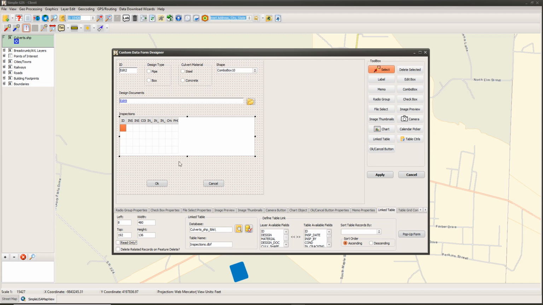Also, if I delete a feature out of my shapefile, if I want to delete any related inspection data that happens to be in this table as well, then I would need to check this box that says delete related records on feature delete. So what that means is, if I delete the feature out of the shapefile, let's say a particular culvert, then any inspection records related to that particular culvert by that ID or that relationship that we establish would be deleted as well. If I don't want to ever delete those records, then I would just simply make sure this box is unchecked.